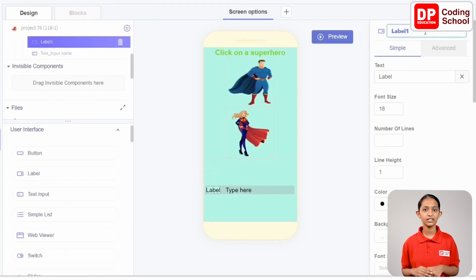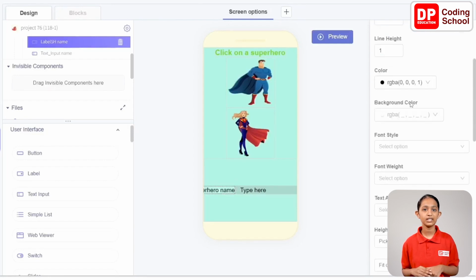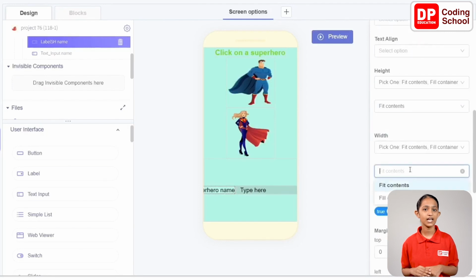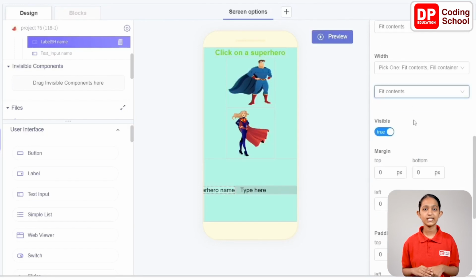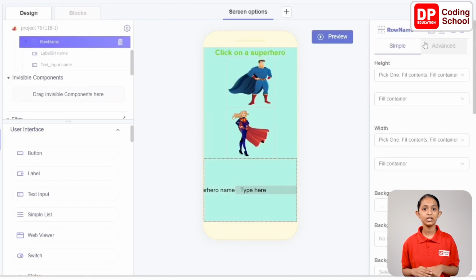Okay. Here, the superhero name is given as the text. Let's change the height and width of this label as fit contents. Now we are done designing the row name. Since this row is hidden at the beginning, let's select the row name again and make it visible false here.